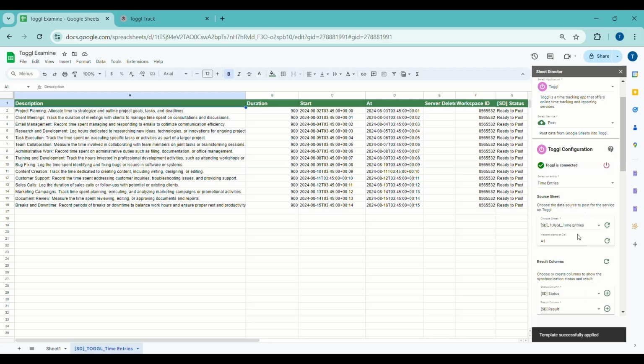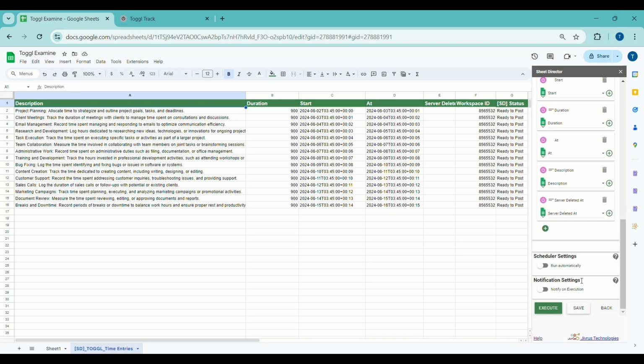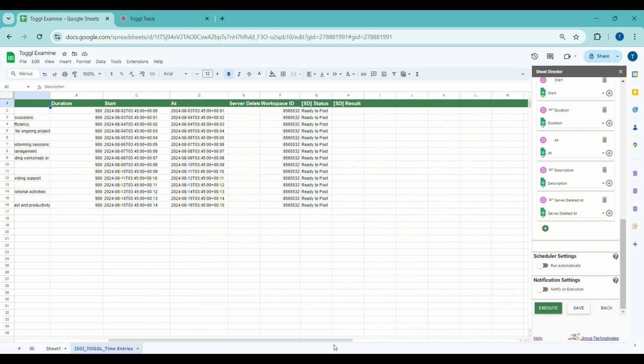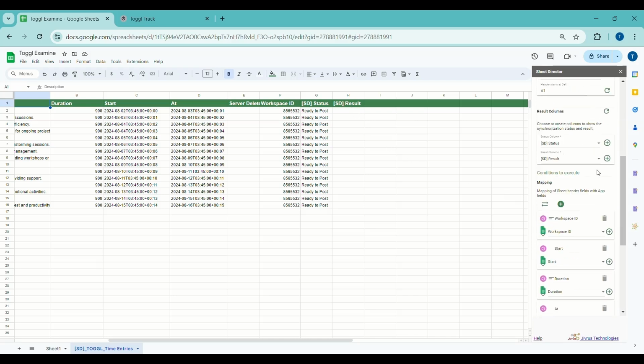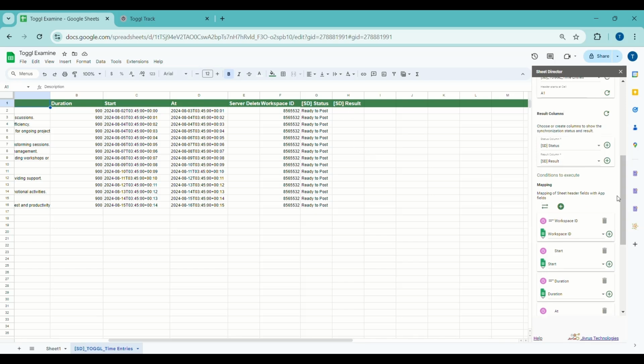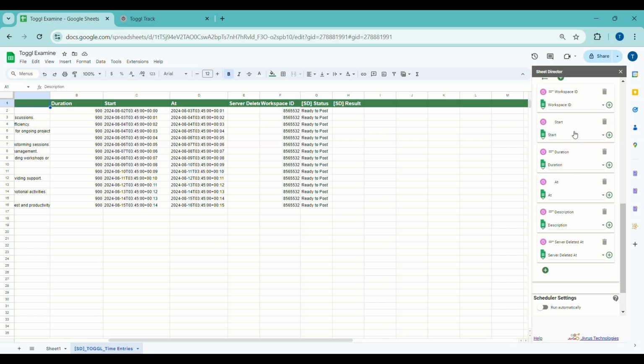Applying the template will automatically populate sample data to the spreadsheet, and it will establish automatic mapping using the template. This mapping guides us on where to place the resulting information in the status and result columns. In the sheet, you'll notice columns labeled Status and Result. These fields will provide you with the status of the posted records. If these fields are not there, these can be easily created by clicking on the plus button or choosing from the column drop-down. The mapping aligns the fields between the sheet and the Toggl.